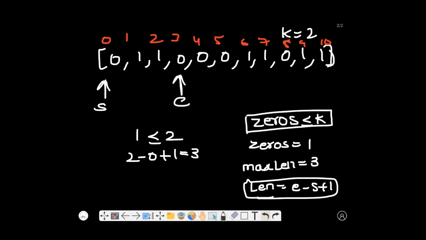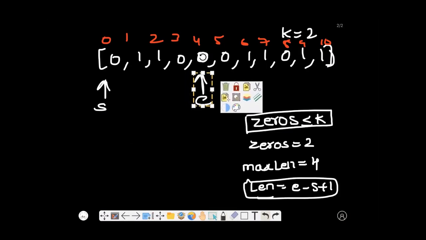Now we are at third index and the value is 0. So we increment the zeros. Zeros will now be 2, and 2 is still less than or equal to 2. The window is valid, so we calculate the length of the window. 3 minus 0 plus 1. The length of the window is 4. So we update the maximum length with 4. Okay, so now the window is valid, so we again move the E pointer 1 step forward.